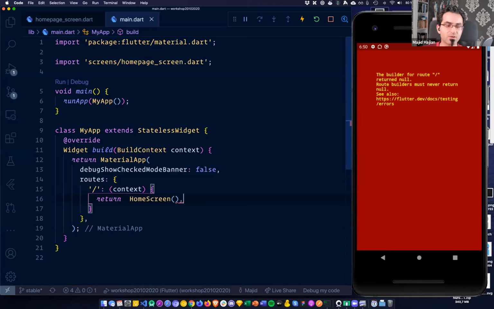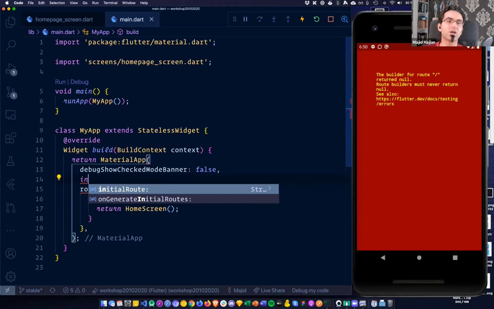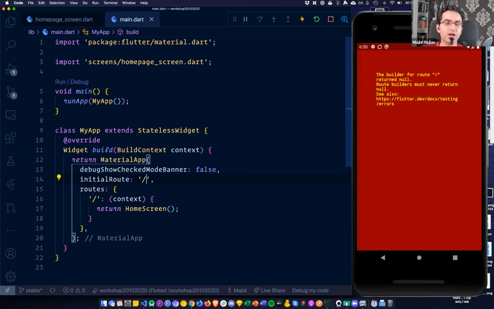So this is my widget, which I copied. Now save. Okay. I create one route. That's my main route. Instead of home, now I have home route. But I need to tell Material what my first route is. Initial route is another argument. So you need to say which route you have, and that's the first route.